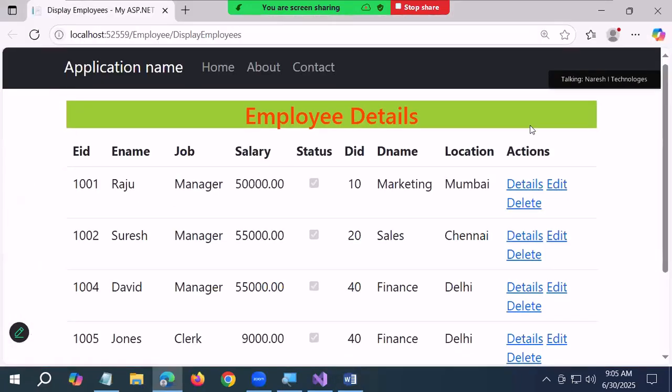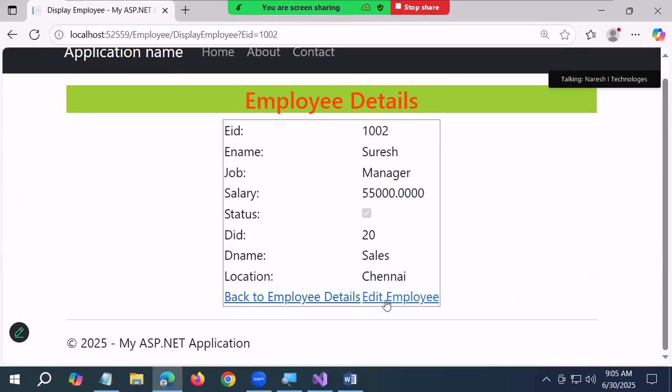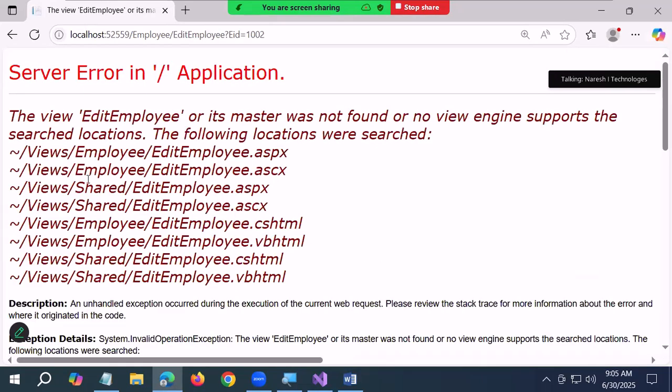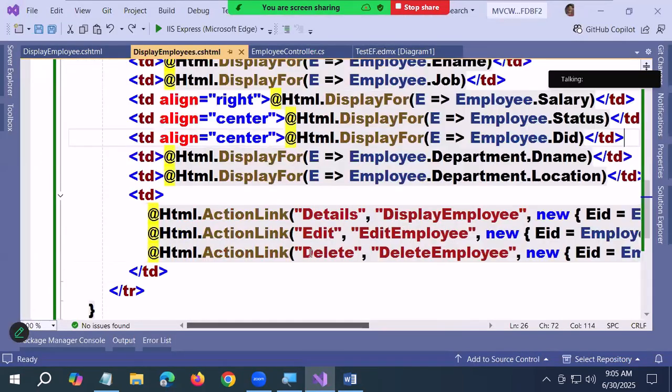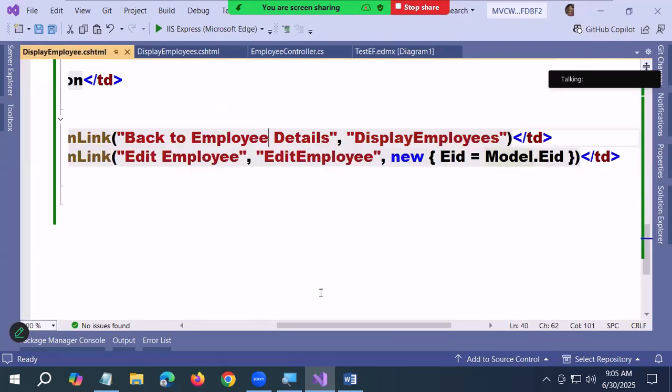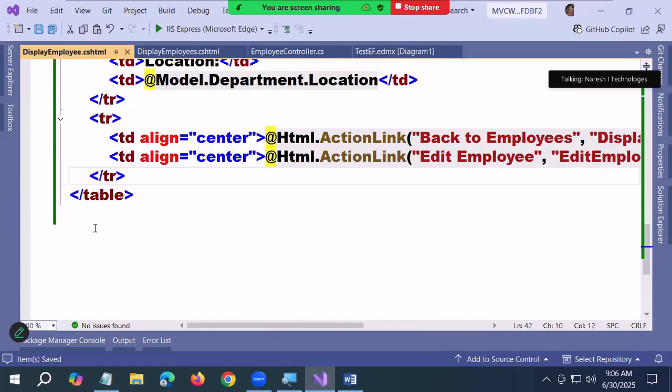Yeah, details. From here, edit. Name wrong. Oh, we still did not create the view. Okay. It's very lengthy. Back to employees. Fine. We are done. What next?